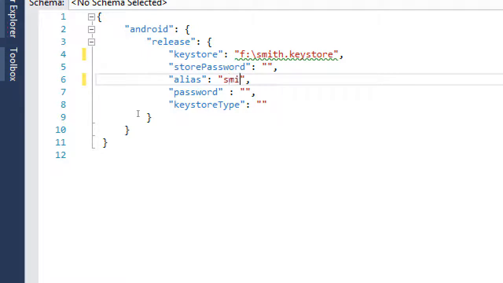Alias, remember we created a specific key inside of the keychain. The first line is, what's your keychain? And then the alias is, what's the name of your key on the key store? What's the password to that key? Again, you can leave both of those alone and it will ask you when it needs it.